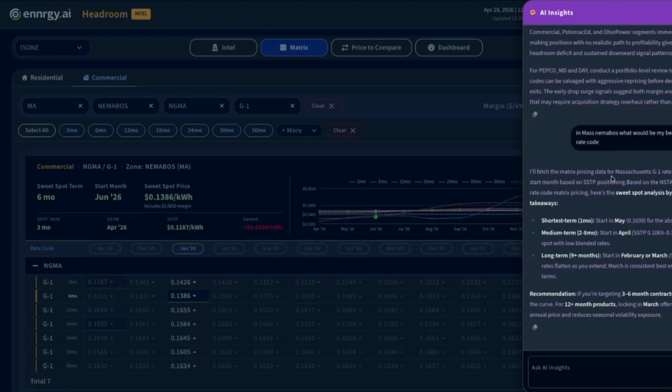Okay, so it says I'll fetch the pricing. Short-term start in May for the absolute lowest rate. Medium-term 2 to 8 months start in April. Long-term start in February or March. So you can really come up with some complex, fun interactions with this, and in the background it'll do that work very rapidly for you.